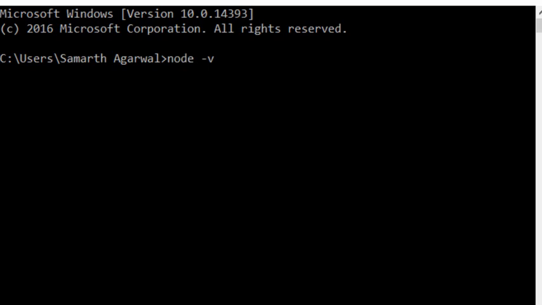your machine. If you do not get to see a proper version number here like this, then there is something wrong with your machine or your Node installation. So try again, install Node.js and restart your machine again.